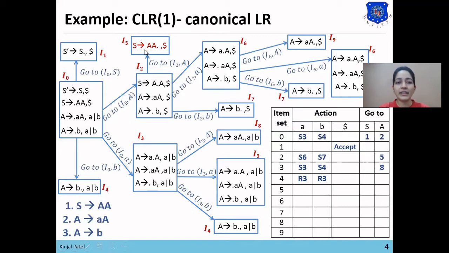Now next, in the I4 set there is no go to condition, but I5 is also a final set. So we'll make the reduce entry for the I5 set. So S derives A dot is the first statement, so we'll make entry R1 in set 5. S derives A dot has look ahead symbol dollar, so from 5 to dollar we'll make entry R1.